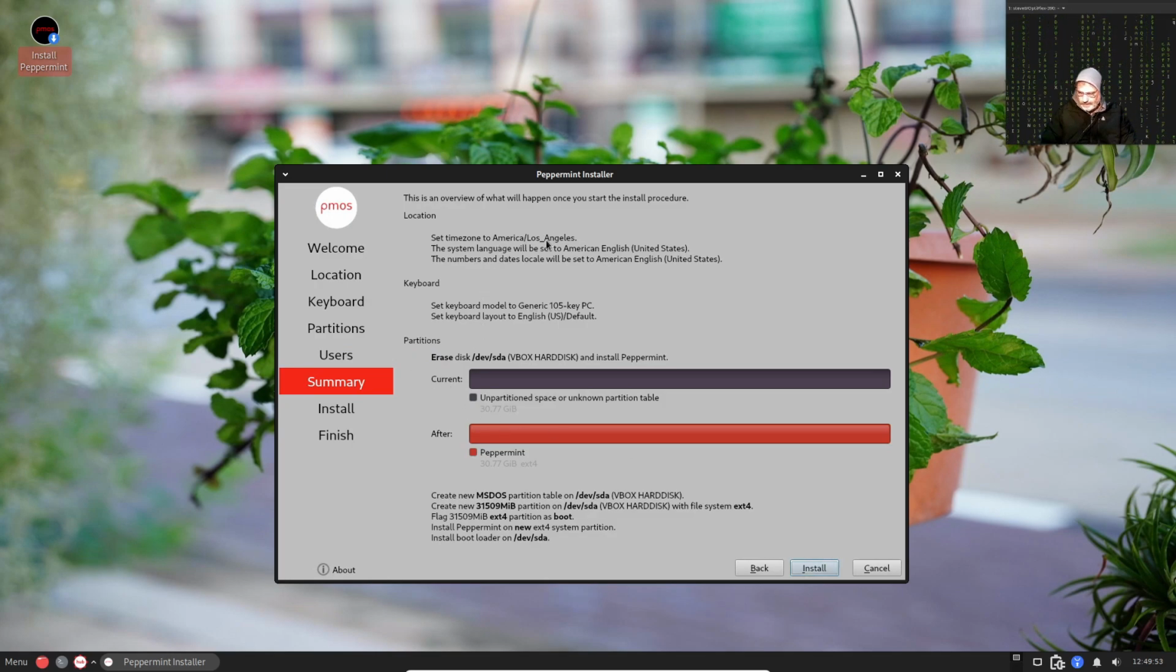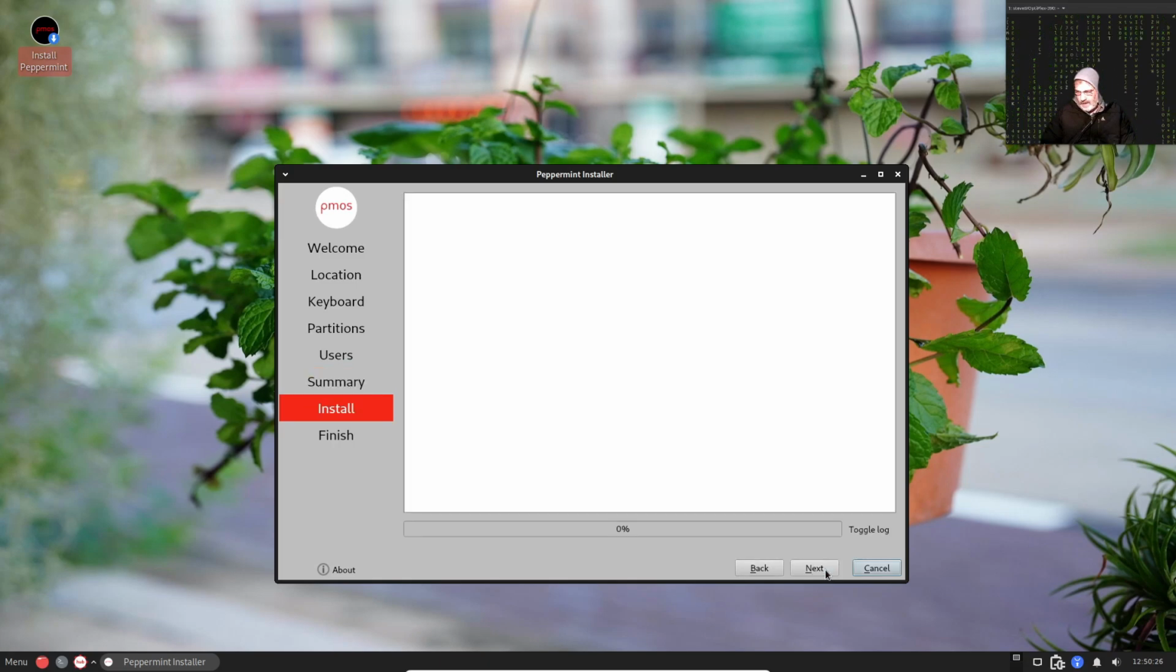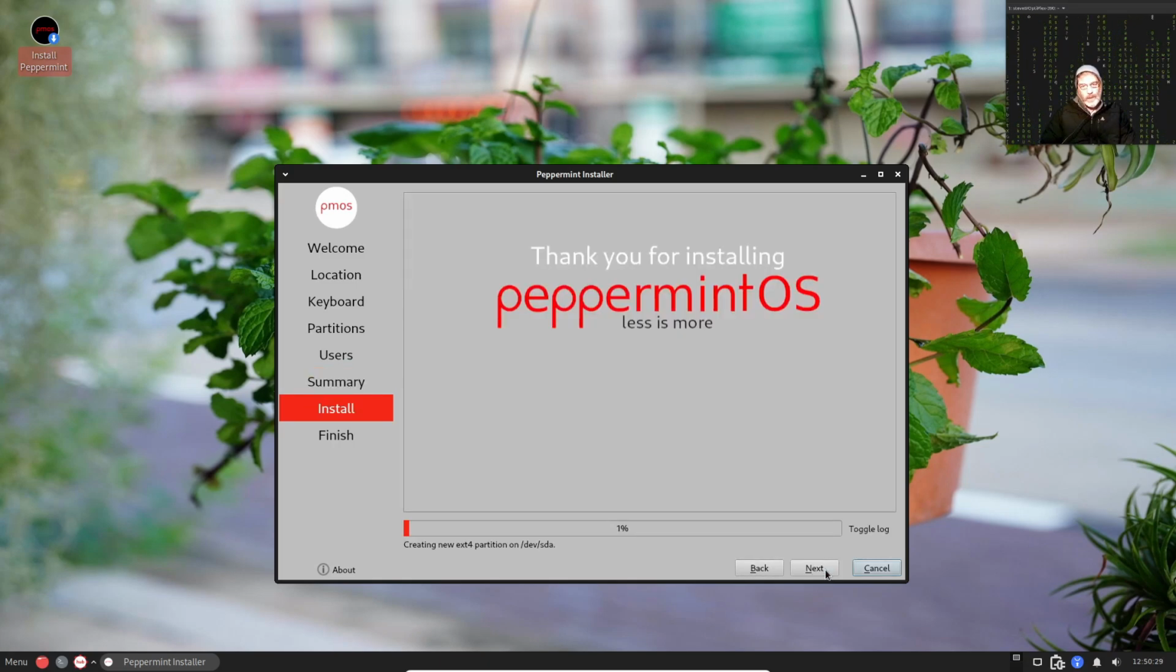Okay, the summary. Excuse me. Create a new MS-DOS partition table on /dev/sda. Create new 31.5 gigabytes partition on /dev/sda with file system ext4. Flag 31509 megabytes ext4 partition as boot. Install Peppermint on new ext4 system partition. Install bootloader on /dev/sda. Click next or install, and away we go.